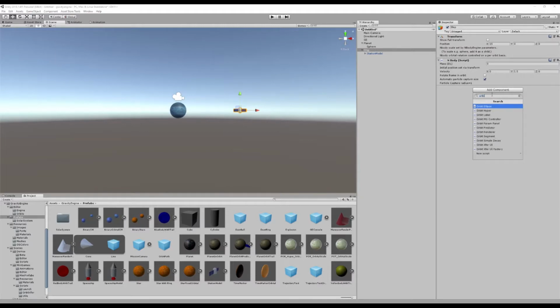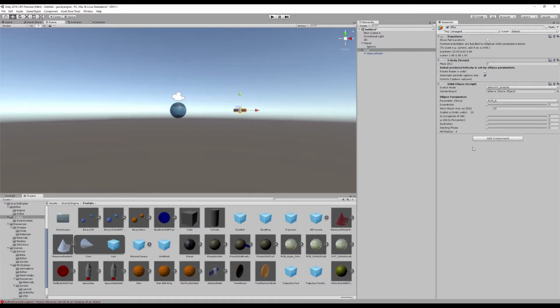So we're going to add an element provided by Gravity Engine called orbit ellipse, and what we've done is we've added this to the ship, saying we want the ship to be in an orbit, and we need to say that we want it to be in an orbit around the planet.